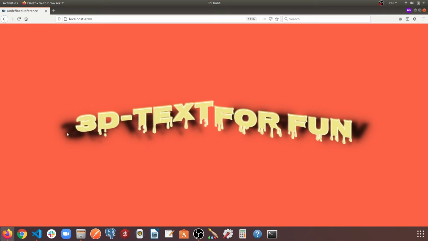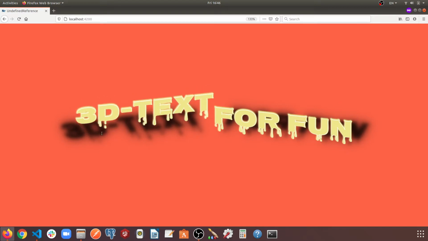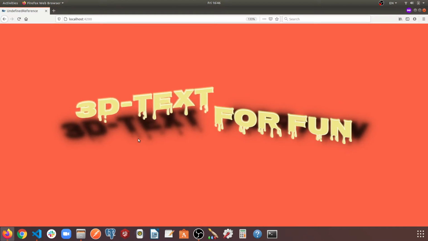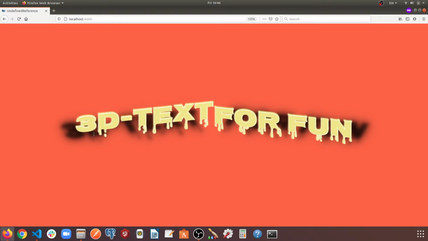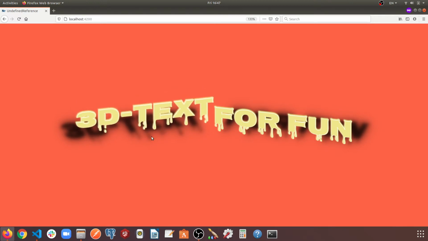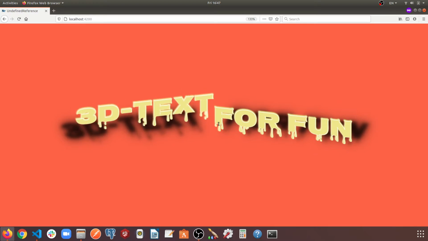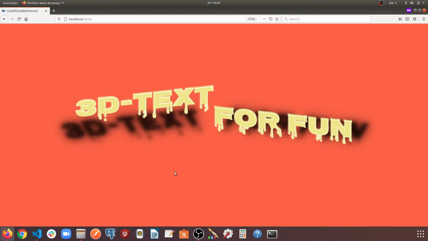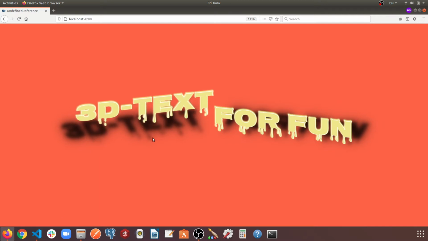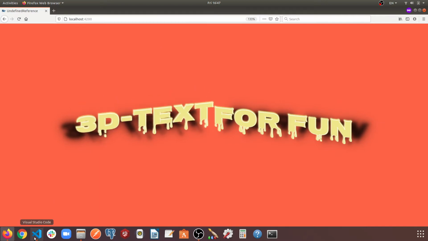For the shadow, I probably should do something about it when the text is moving in a Y direction. I didn't have any ideas about it, so I just left it as it is. And the other text, which is for fun, it's just static. So yeah, that is just a demonstration, and let's move on to next.